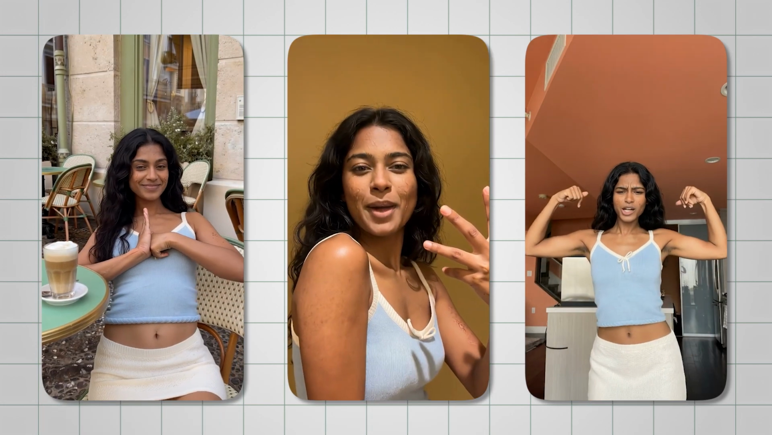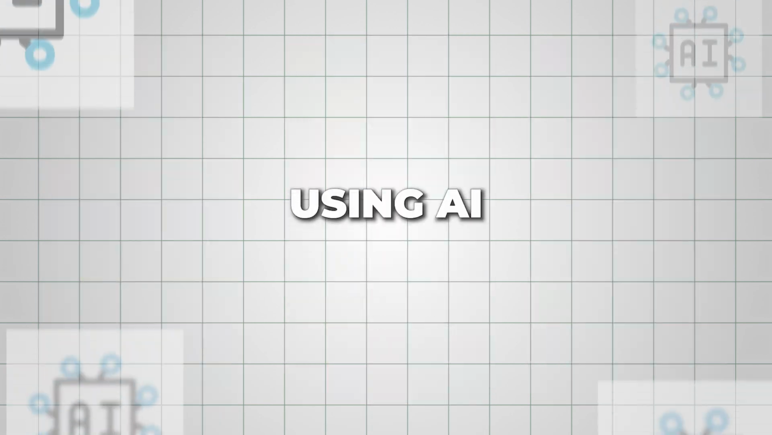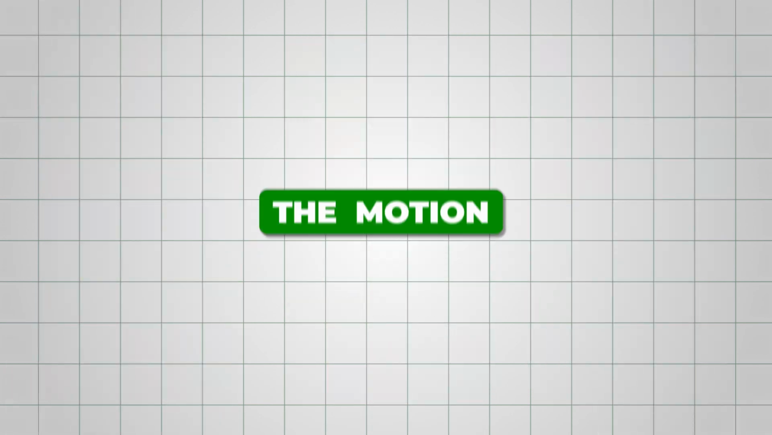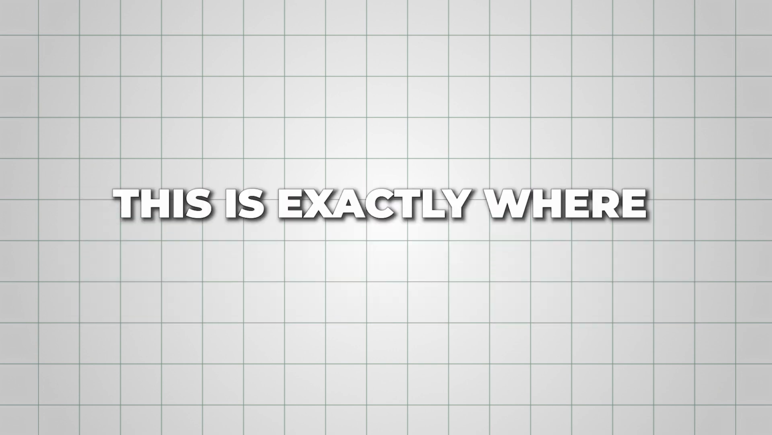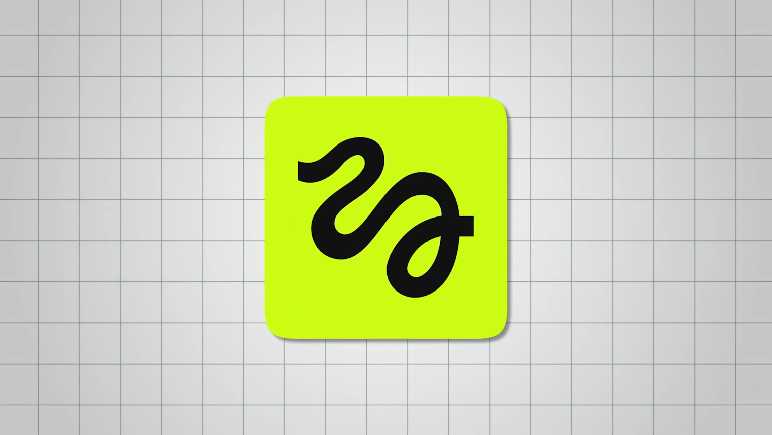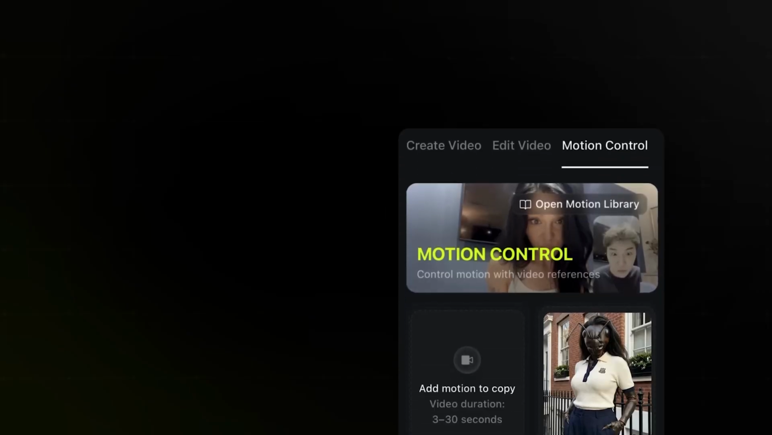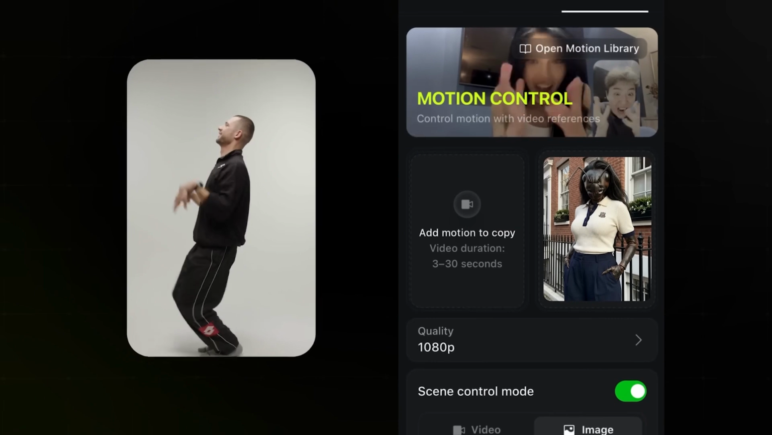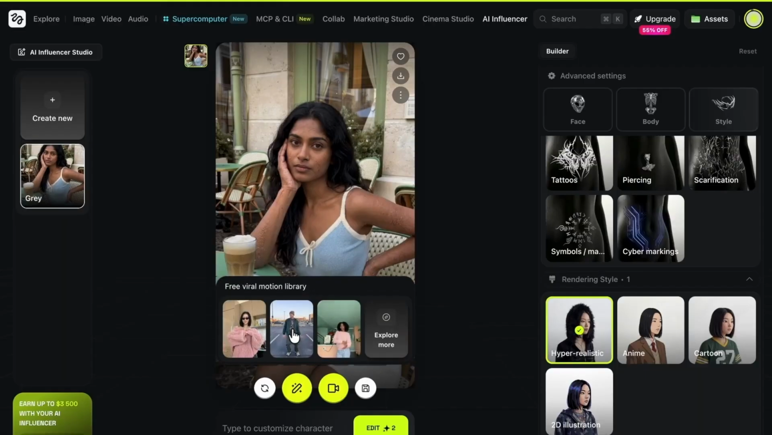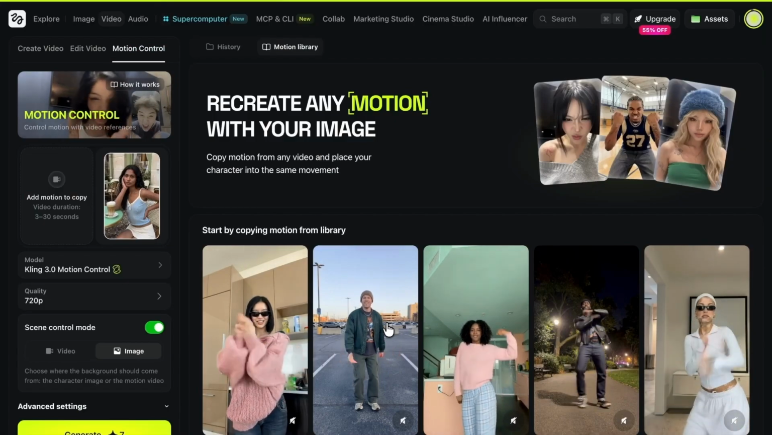Watch this. This is entirely generated using AI. The influencer, the motion, and the camera movement. Everything is controlled. And this is exactly where Higgsfield AI stands out. Because instead of just generating random AI videos, it actually gives you control over how your AI influencer moves, reacts, and even how the camera flows around them.